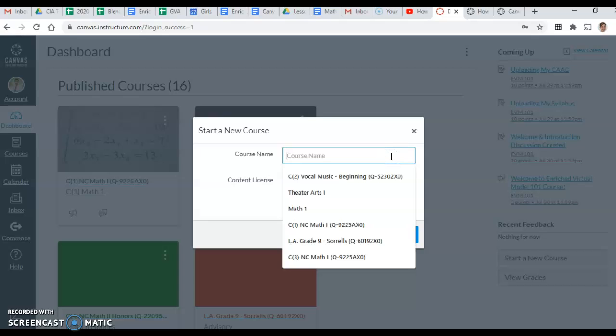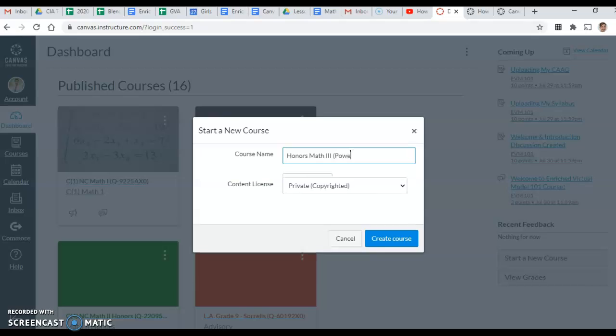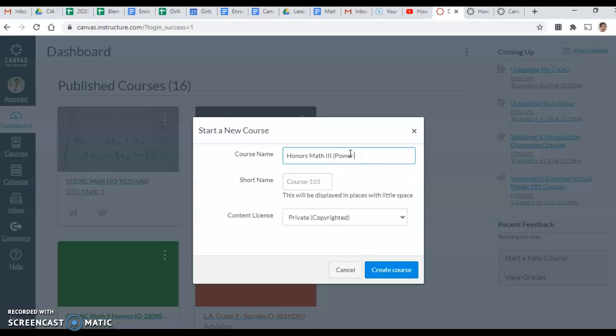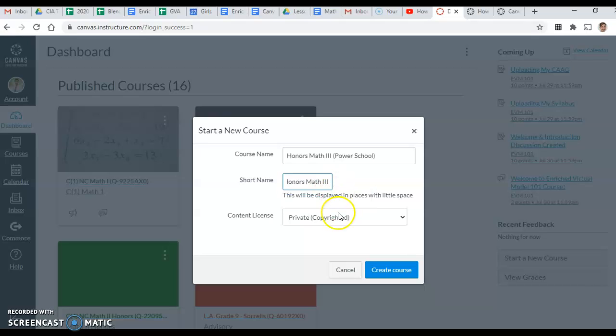Now, for your course name, you want to name your course whatever is going to be in PowerSchool, or how it's going to be identified there. I'm going to go ahead and do this one, Honors Math 3, and then we'll put the PowerSchool code here. For your short name, this is the name that will be displayed when there's just little space, or for students as well. And then go ahead and click Create Course.